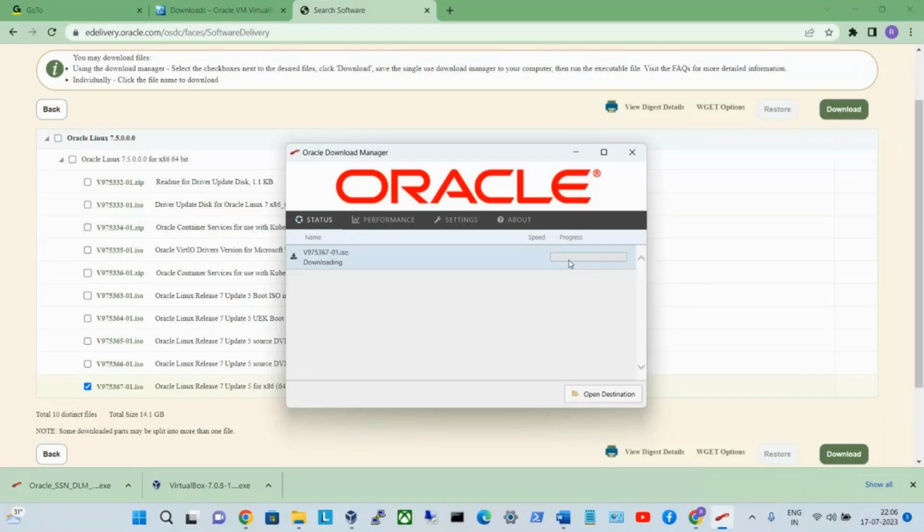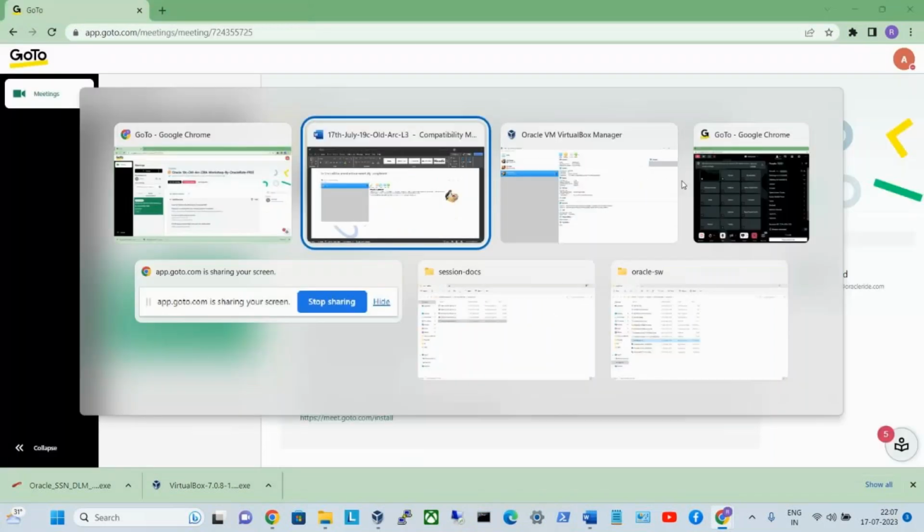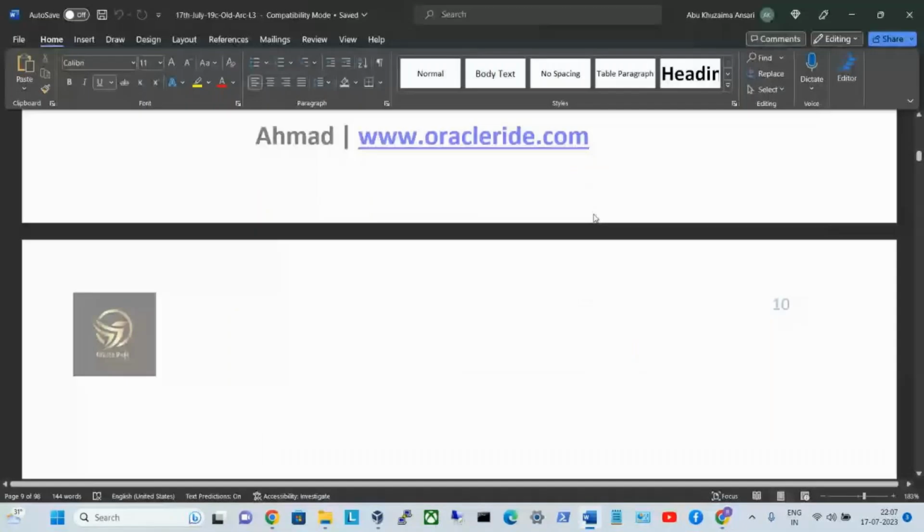Clear, guys? I am stopping here because I already downloaded it, so there is no need to do this. Okay, clear. So I am closing this and going back to here. Okay, now everything is done. Now, how to create a virtual machine?